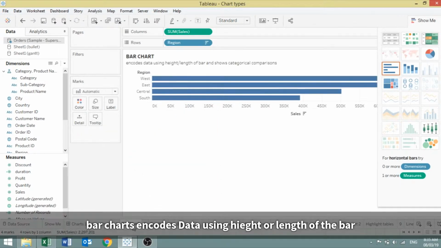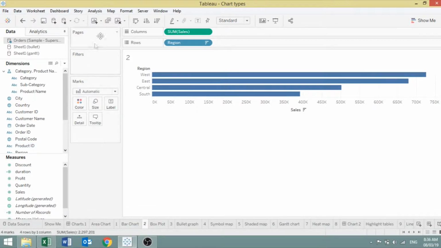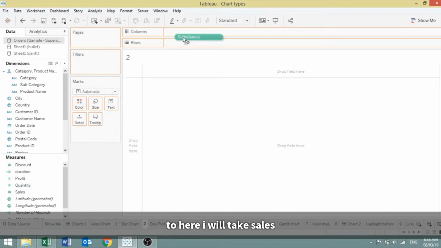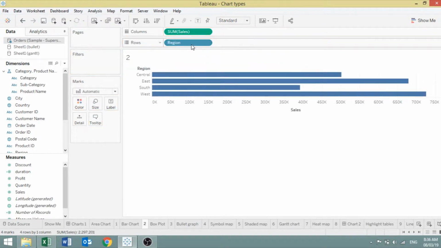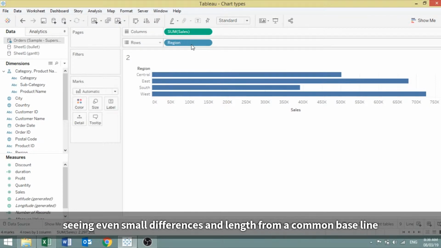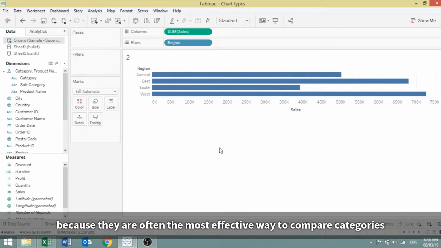A bar chart. Bar chart encodes data using the height or length of the bar and shows categorical comparison. Let's build one. So here I'll take sales and region. These are extremely good at seeing even small differences in length from a common baseline, and it's widely used in data visualization because they are often the most effective way to compare categories.